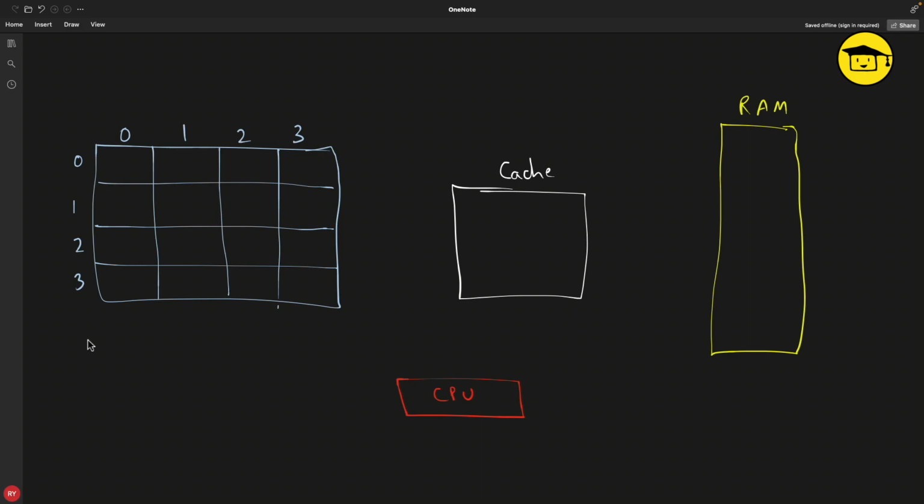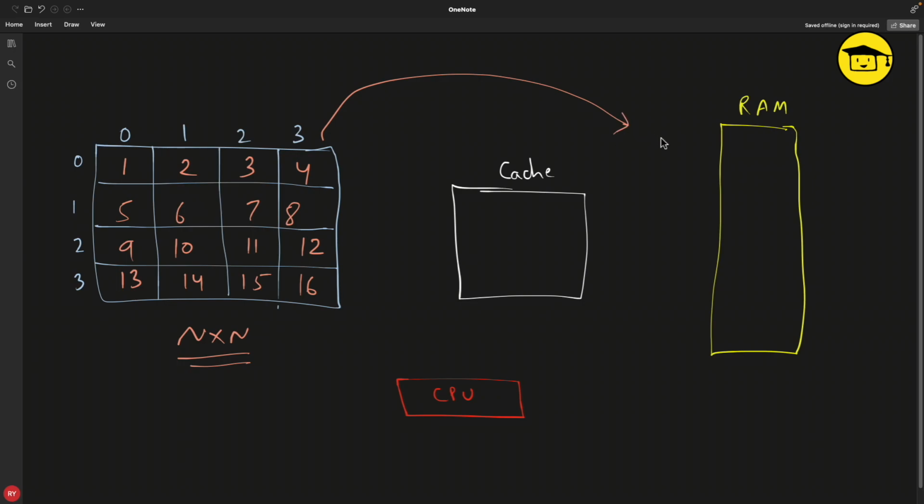So this is your array, an n cross n array. This is the cache, this is the CPU, and this is the RAM. Let me take you through the fundamentals of accessing RAM and cache, what the CPU does, and why it is slow. This will be a little abstract, but you will understand it. Let's say we have 1, 2, up to 16, all these numbers laid out row-wise. Now understand how this is actually stored in RAM.